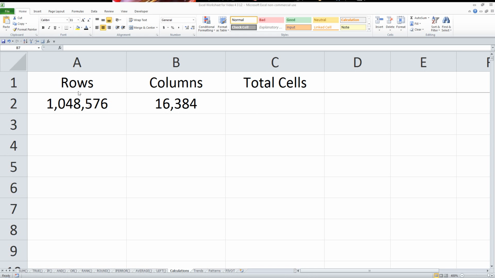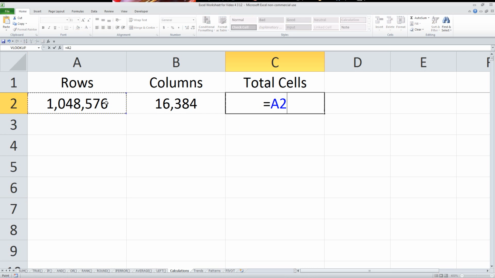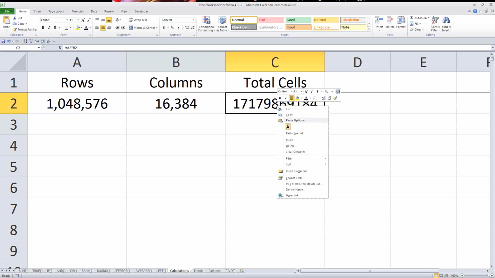An example here is, this happens to be the number of rows in Excel. This is the number of columns. So let's calculate what the total number of cells is. We just use the equal sign and then multiply those two numbers together, and that's how many Excel cells there are potentially that you could be using.